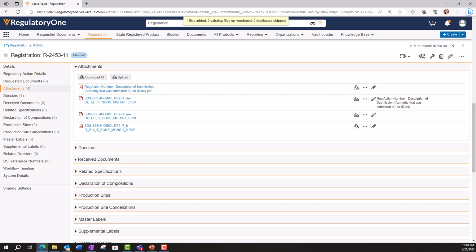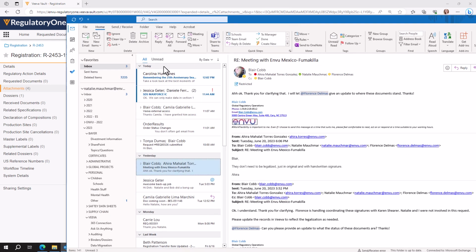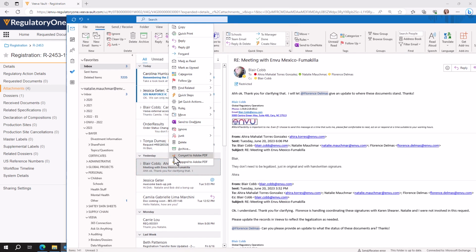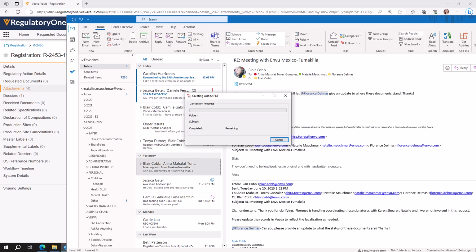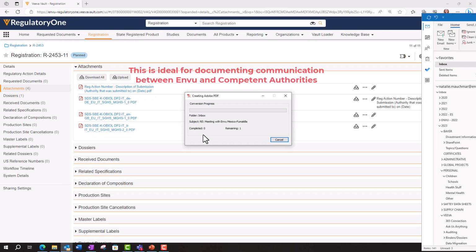Next, when you are uploading a group of emails into the attachment section, it can be very helpful to upload them as a chain. So when you're in your email, you can right-click and then convert to Adobe PDF. When you save, it will save all of the emails as one file, and then you can upload them as one group of documents into the attachment section.